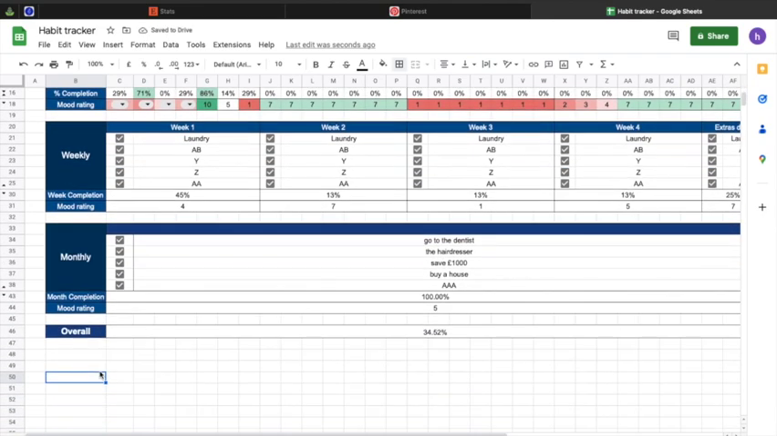Once this is done, we're going to want to have the journal created. So let me create this quite quickly. We're going to select a few cells and we're going to merge them. We're going to call this journal.